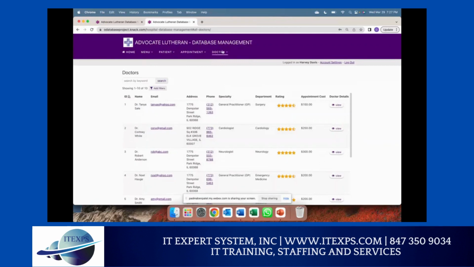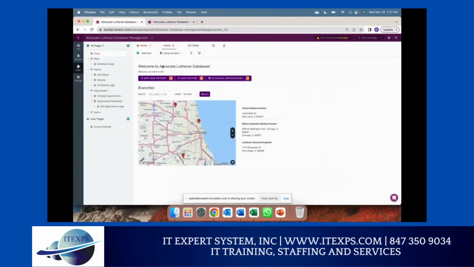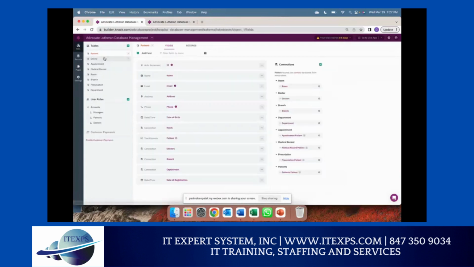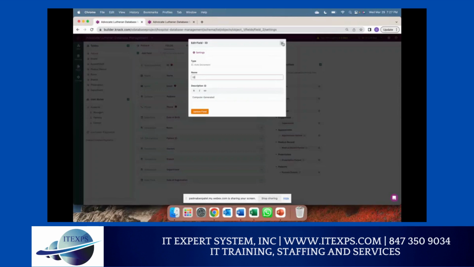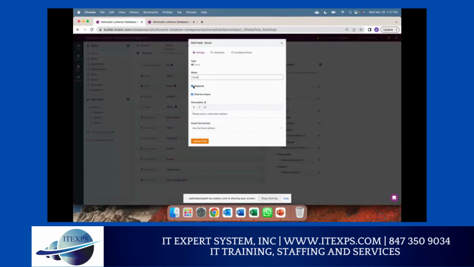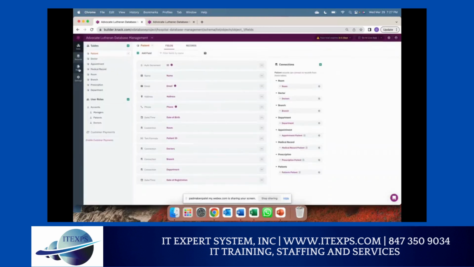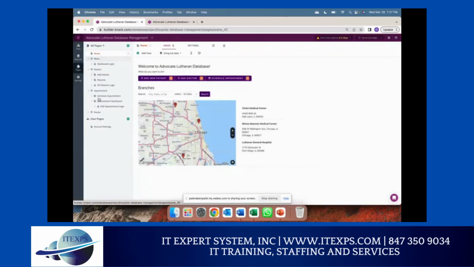So this is what our database looks like. Let me just show you a little bit of the builder. On the builder, we have different tables that we used. We have our columns with respective connections. We added a few restrictions here. For example, the email is required and must be unique, like Mariana mentioned earlier. And then we have our pages where we designed our application.